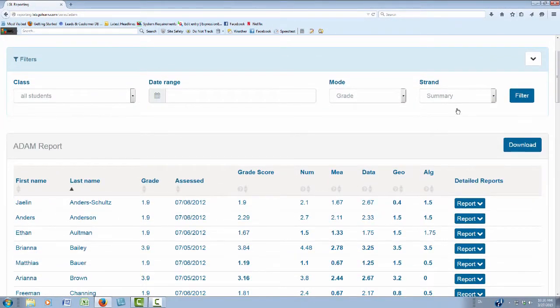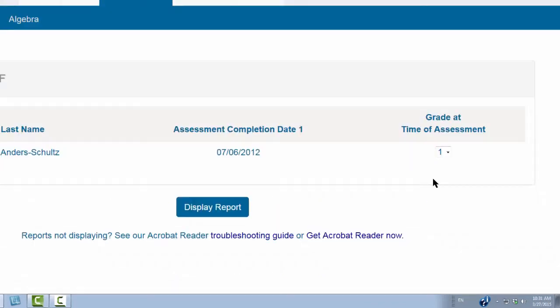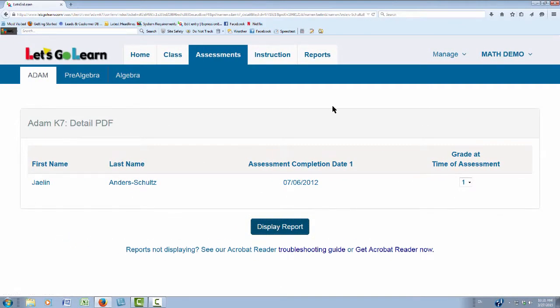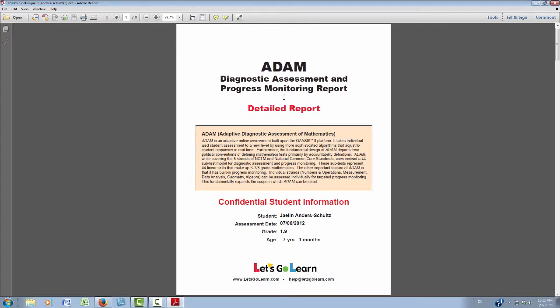So we're now back on the summary page. We can look at the detailed reports. If you're actually on one of the individual strands, you would look at the detailed reports for those strands. So if we click on report and click on detail, we can now pull up a report that's going to show us the construct level, right down to the different constructs for each student. You get a nice cover report with a little bit of information about the ADAM, details about the student, what grade level, how old, and the date that they were assessed.